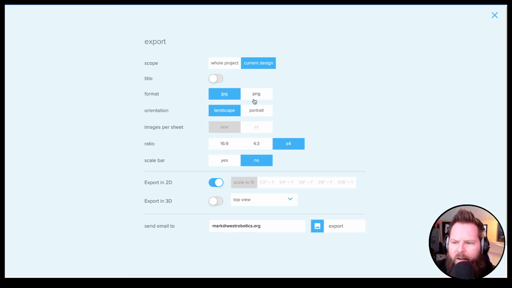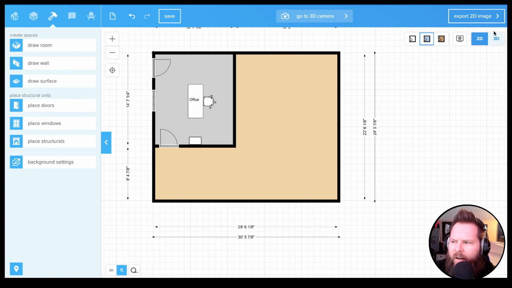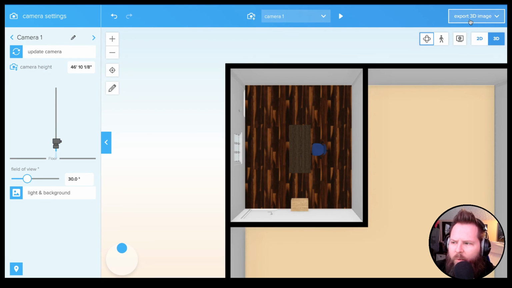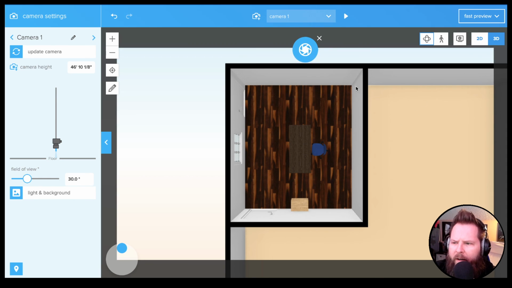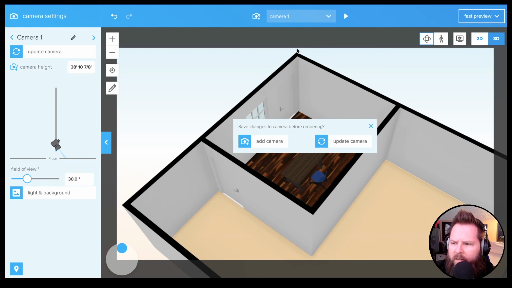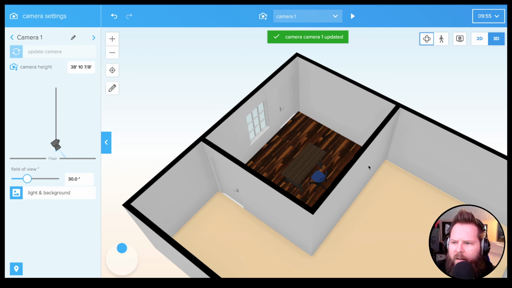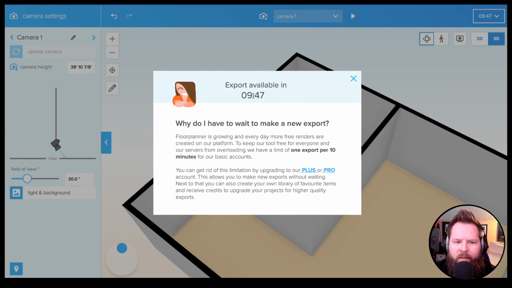In this case, it would be a JPEG. You can have all these different settings you want for that. You could go to 3D. You can export a 3D image, and you could get a standard definition fast preview. These other ones you have to pay for, so that's why those are grayed out. But something like this, take a shot, update camera, I guess, and then notice that it's telling me it's going to make me wait like 10 minutes to get my export. So again, just taking a screenshot of what's on the screen is probably the best thing for you.